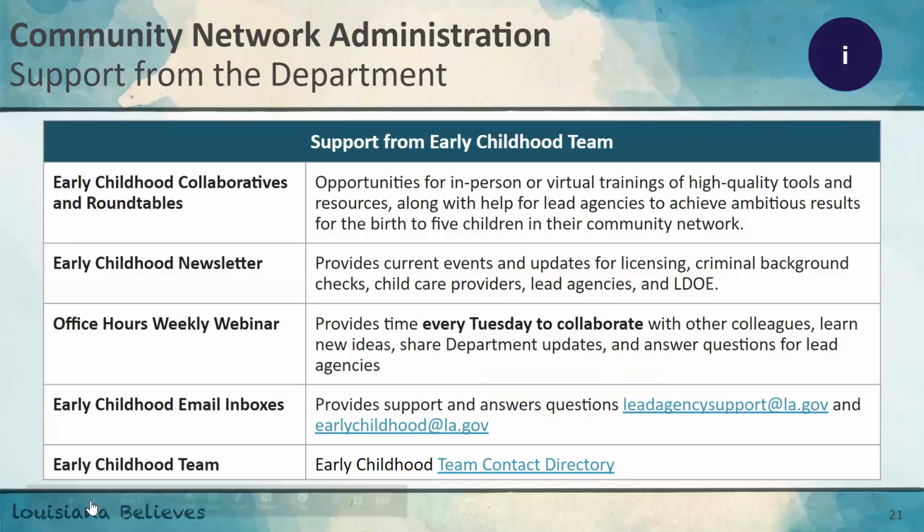This is another one of our information slides. Not only are you responsible for streamlining communication with your partners, we are also here to support you, and there are other ways that we share information at the department with you. Support from the early childhood team includes early childhood collaboratives and roundtables. These are opportunities for in-person or virtual trainings, which include high quality resources and tools, and help for lead agencies as they are trying to achieve their results for children birth through 5.